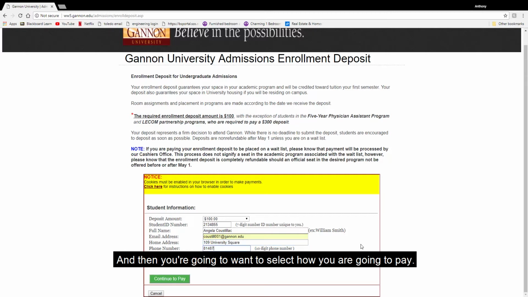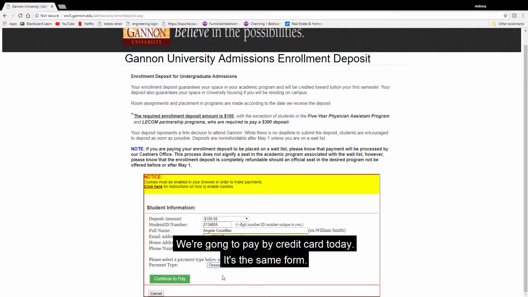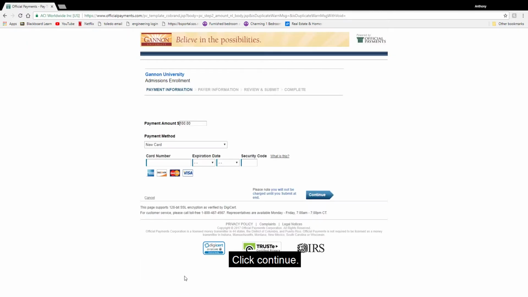And then you're going to want to select how you're going to pay. You can pay by credit card or by check. We're going to pay by credit card today. It's the same form. Click Continue.